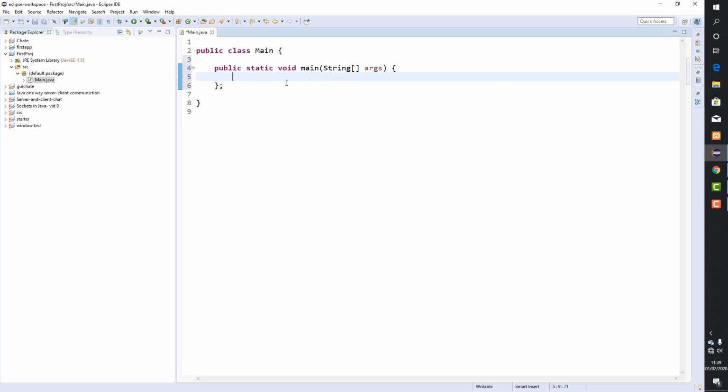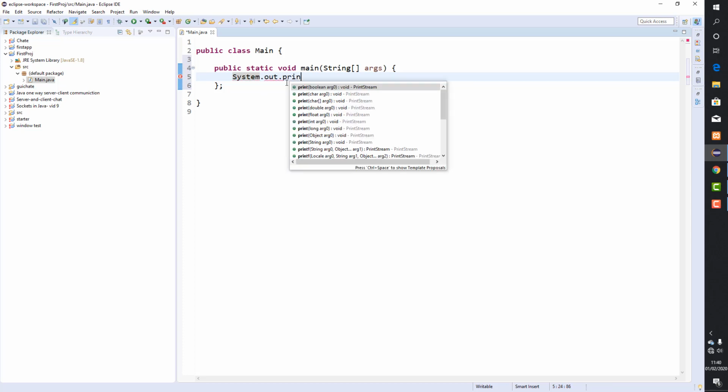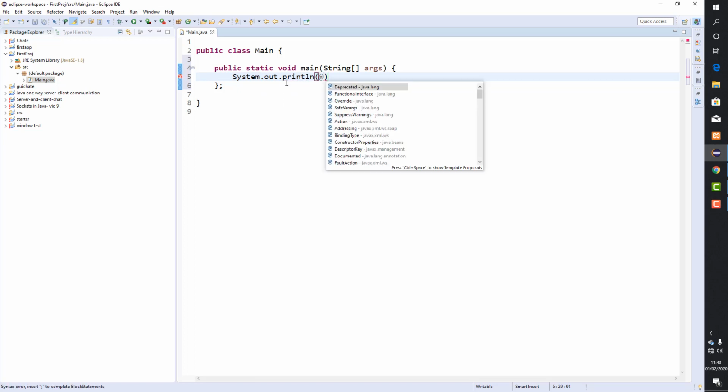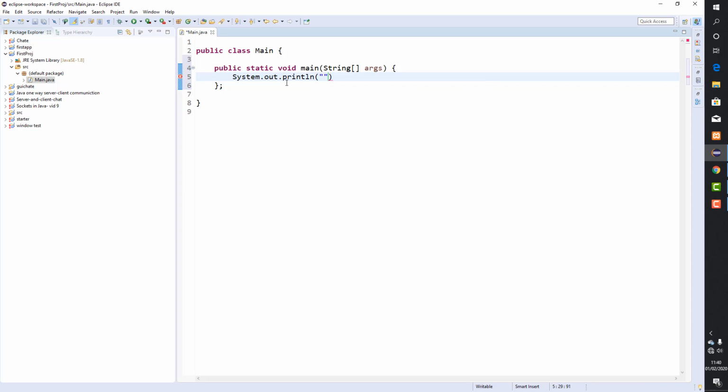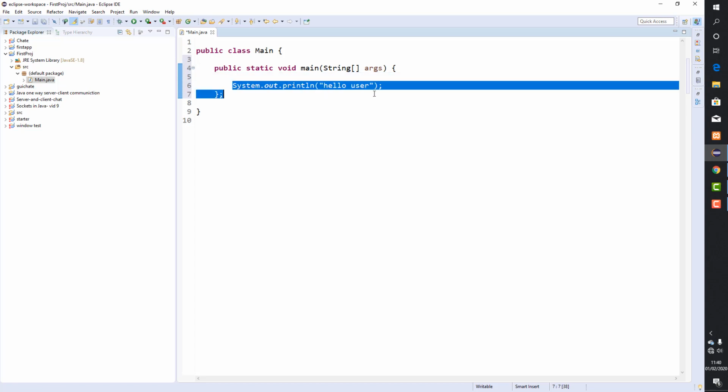So the next thing that we are supposed to learn about this is that this is the basic syntax of a very simple hello world Java program. Okay, so for example, if I was to write something here, System.out.print, right, like that. Okay, and I'm going to put in something here, hello user. Okay, this is a method, and this method is running this block of code inside here.